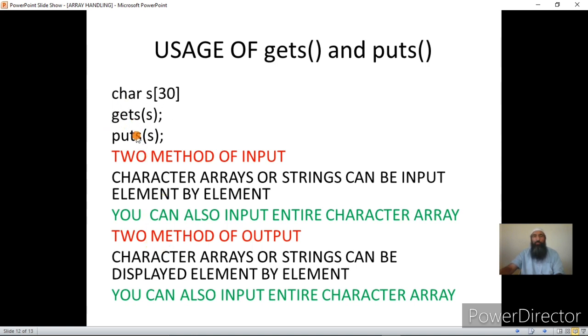Then how we use puts to display the entire array, and we'll be using gets and puts, not scanf and printf, for the coming exercises where we are using character arrays.